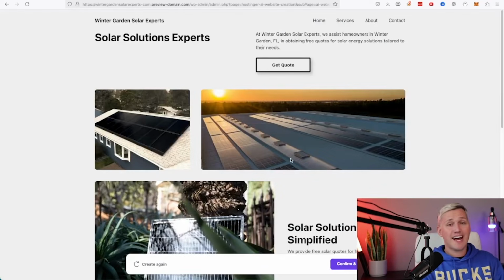All right, guys. And just like that, it came back with a beautiful looking website ready for me to just enter in my details, like my call tracking phone number and things like that. So I can go ahead now and click confirm and edit, or if I don't like the way it looks, I can hit create again.